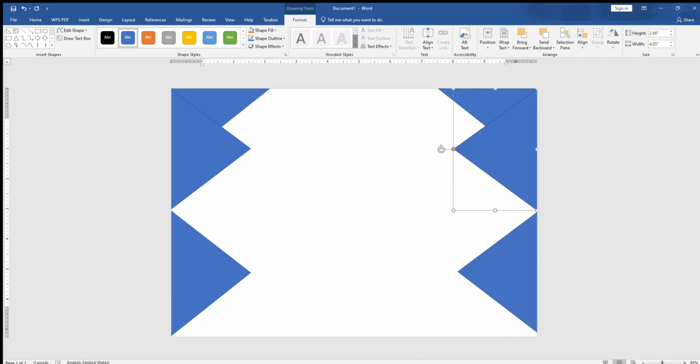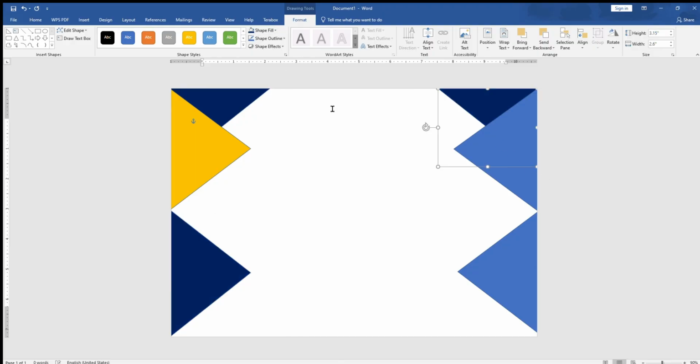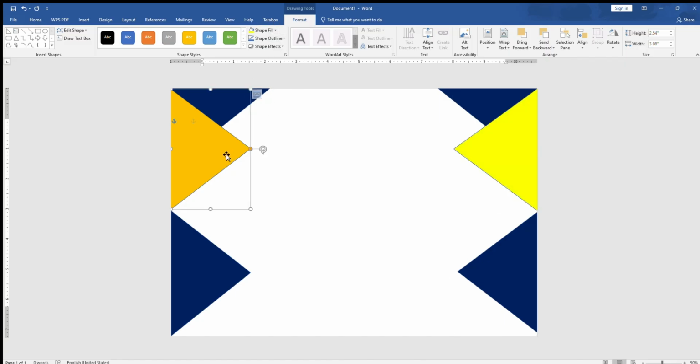Okay. Then after that, I'm going to give the color from Shape Fill. I'm going to color it yellow. Okay. Then after that, I'm going to use another color here from Shape Fill. I'm going to use this type of color. Here also same color. Here also same color. Okay. So I'm going to use this one also yellow color. This one also yellow color.